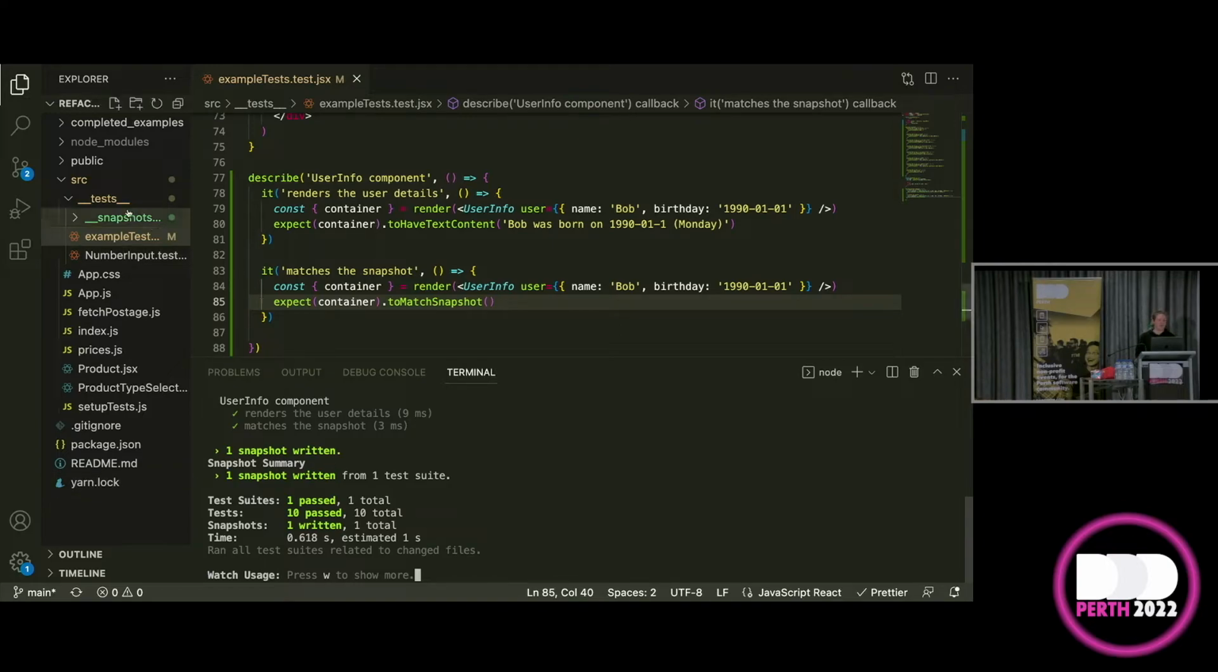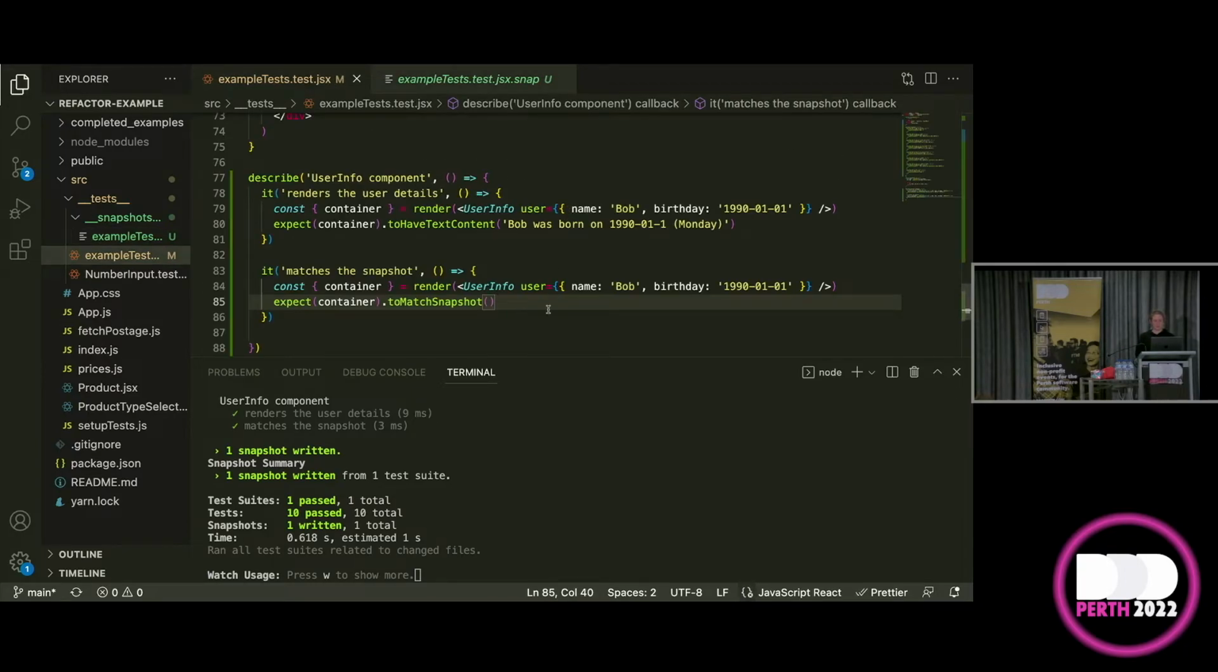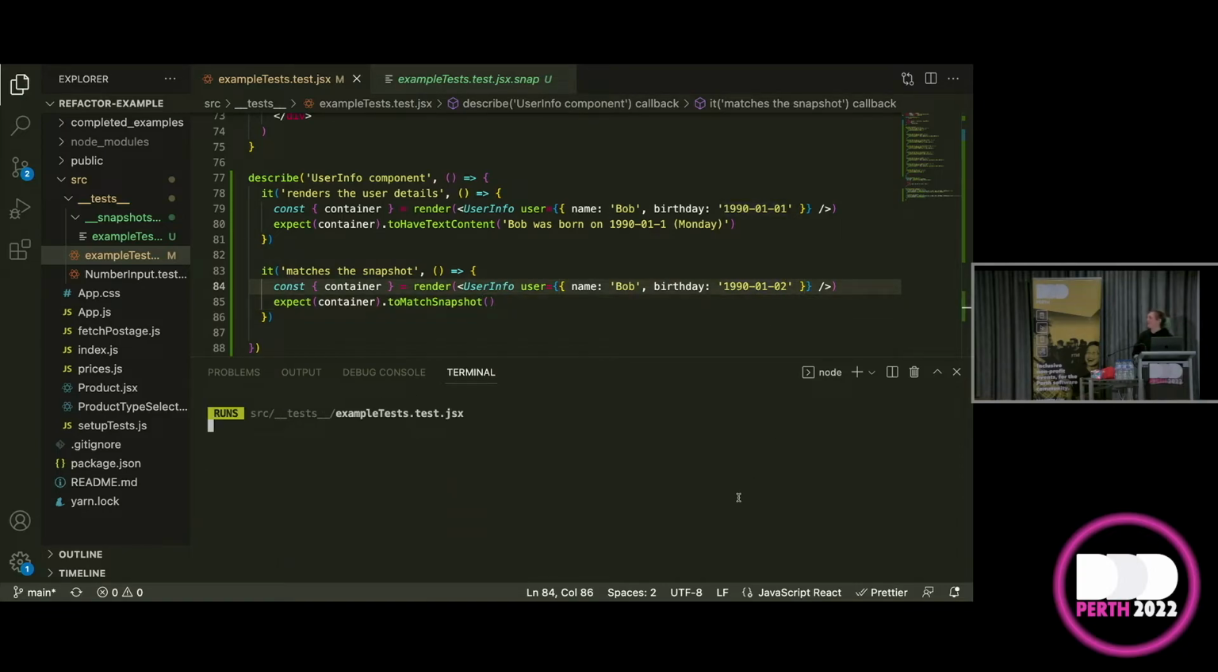And we can see we've got this new folder here called underscore underscore snapshots underscore underscore, and a file that has the same name as our test file with .snap on the end. And in here you can see this is the text representation of our component that's been generated. If we jump back into our test and change something, so we say, actually it turns out Bob was born on the 2nd of January, we rerun the test.